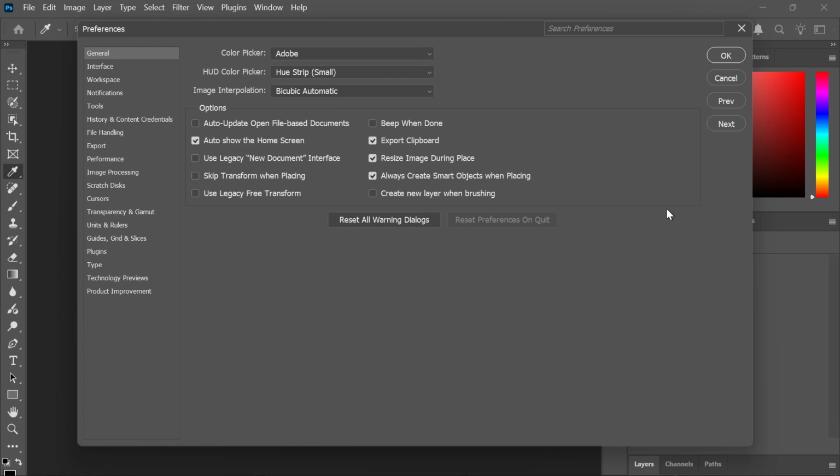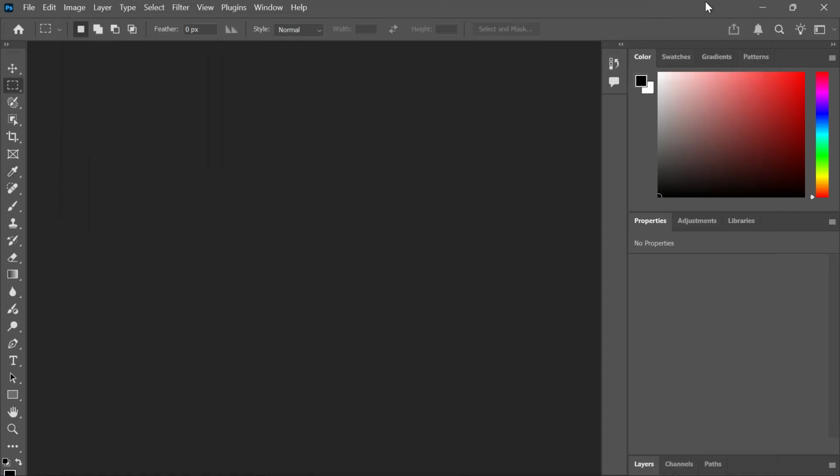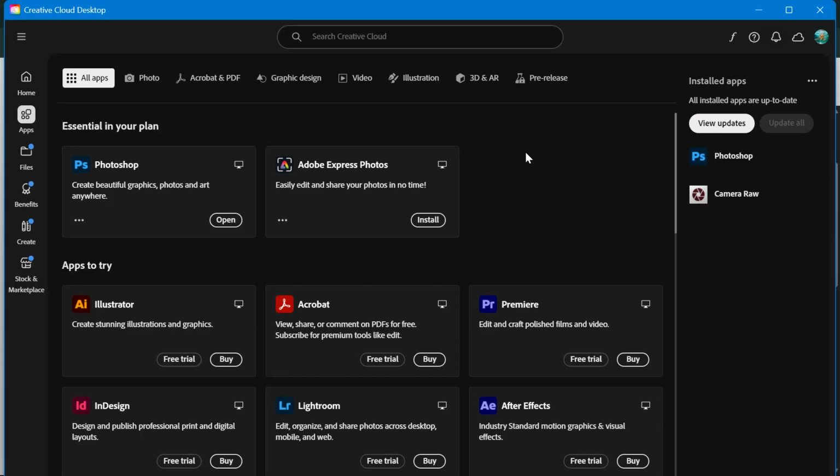Nothing will change immediately, and that is normal. The reset does not happen until you fully close Photoshop. Now completely close the Photoshop application. Make sure it is not running in the background. Once it is fully closed, open Photoshop again. When it restarts, all preferences will be restored to their original default factory settings, just like when you first installed the program. It is important to understand what this reset actually affects.